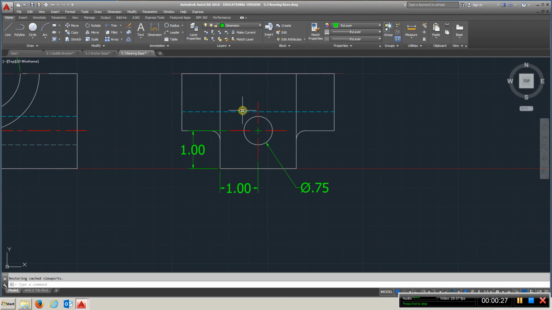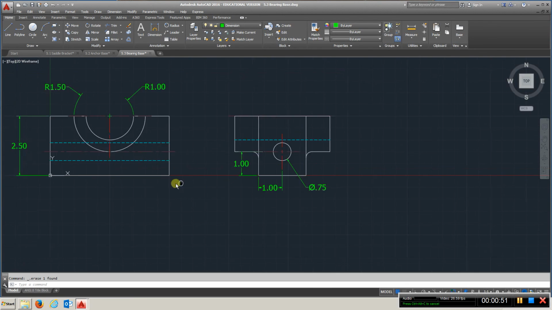I want to see how I'm getting that green crosshairs there. I want to try to explode this and then erase that. There we go. Same deal here.